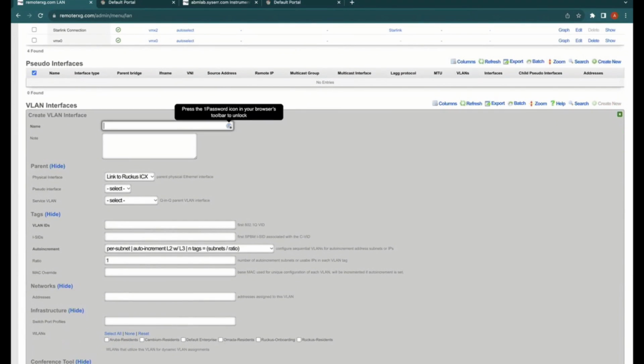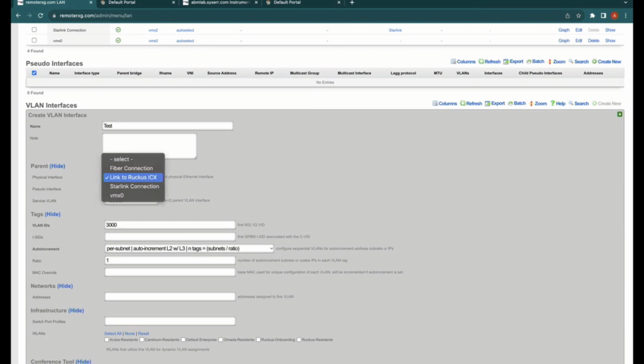So I'm going to create a new VLAN here. We're just going to call it test. I'm going to give it a VLAN ID of 3000, and I'm going to set it on my LAN interface. It doesn't really matter where it is in this case since it's a test.